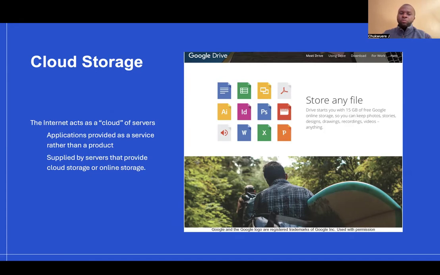Which is cloud-based storage. What makes it cloud-based is that the internet acts as a cloud server, which is an application provided as a service rather than a product. It's a service. There are free ones and there are paid ones.